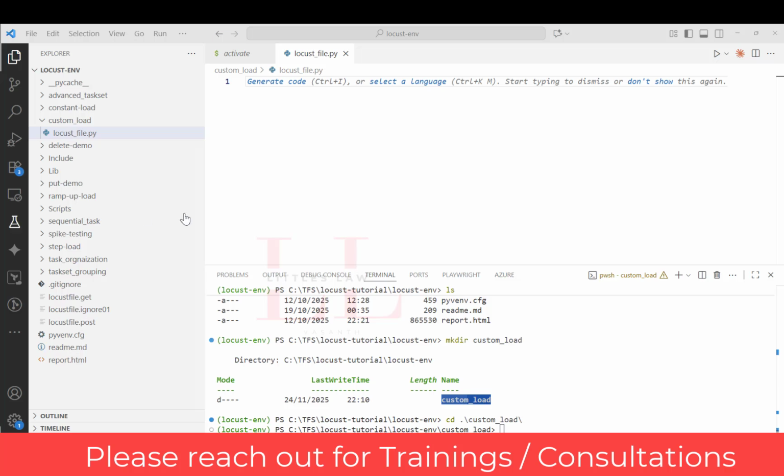So here's the problem. By default, Locust spawns all your users at once or with a simple linear ramp. But real world traffic does not work like that, as we all know. Real traffic has patterns. It spikes during flash sales, it waves during business hours, it surges when the system recovers from outages. So the load test shape gives you complete control over the user count at any moment in time.